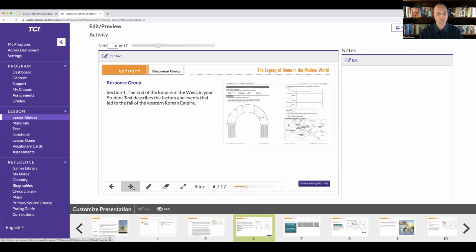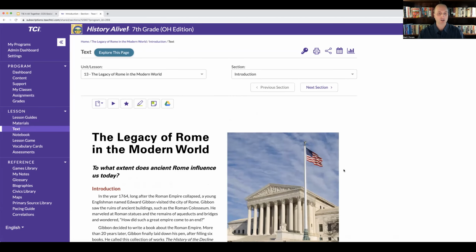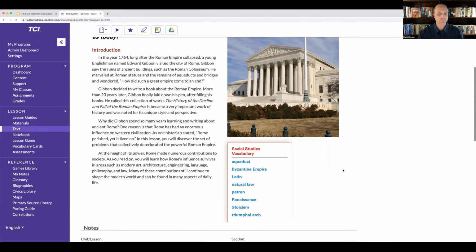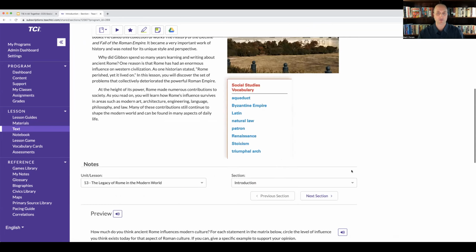But in this response group activity, you can see it's going to be tied to the textbook and interactive notebook, whether I'm using the digital version of the text and interactive notebook or the print edition. The response group strategy is built into that. So this is what it looks like from the presentation side. From the same chapter, here's the student text. You can see the preview activity in this case is also built into the text and interactive notebook.